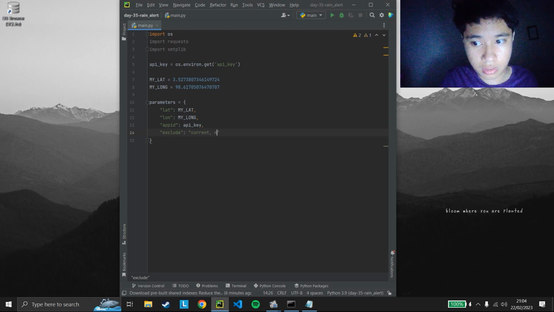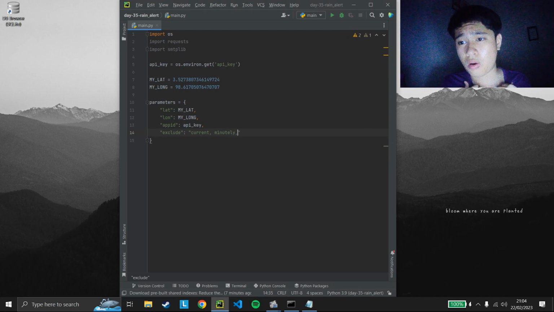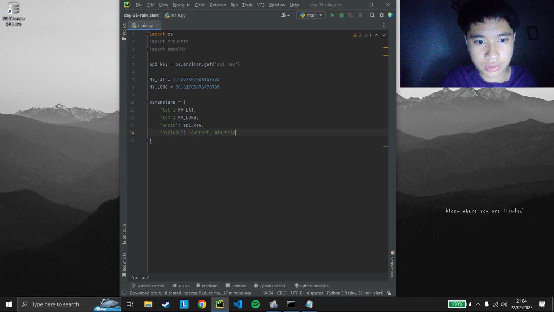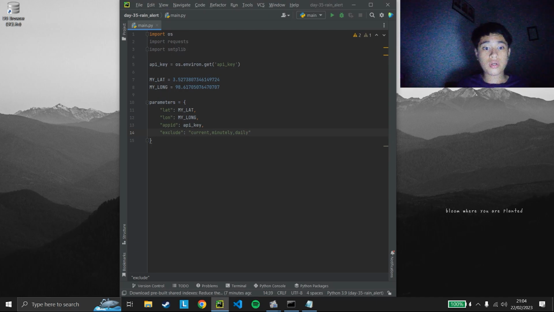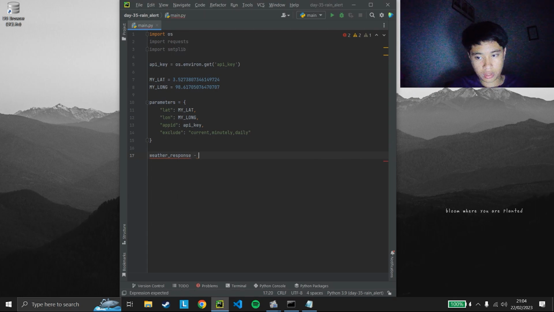We don't need the minutely data. It's just going to be so much data, and our Python will run slower. We also don't need the hourly, this doesn't need caps, this needs a space. Daily. Okay. So there are our parameters done. Moving on, we'll get the weather response from the API. Okay.